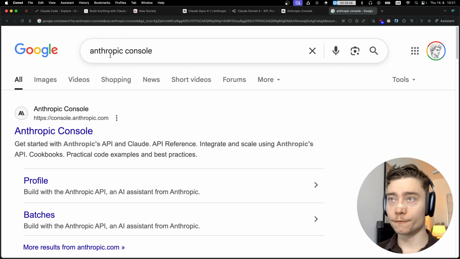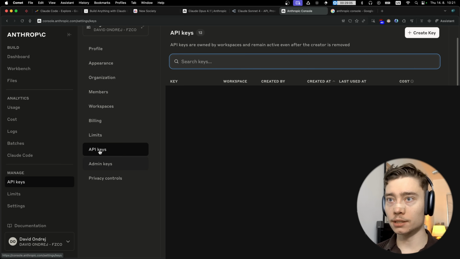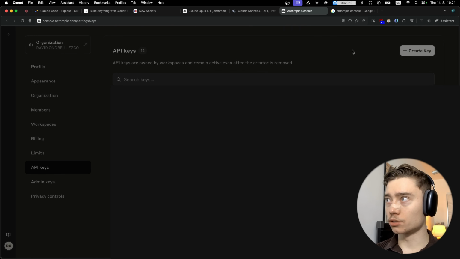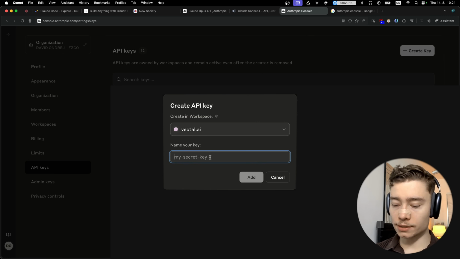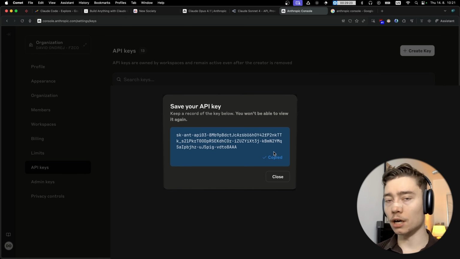All right, so type in Anthropic console into Google, click on the first link, then log in with your Anthropic account. On the left, click on API keys, then again API keys. If you don't have any, don't worry, just go top right, click on create key. Let me select the Vectel workspace. I'm going to name it Claude Code Demo, add, copy this key. Now, do not share your API keys with anybody. I'm going to delete mine before uploading this video.